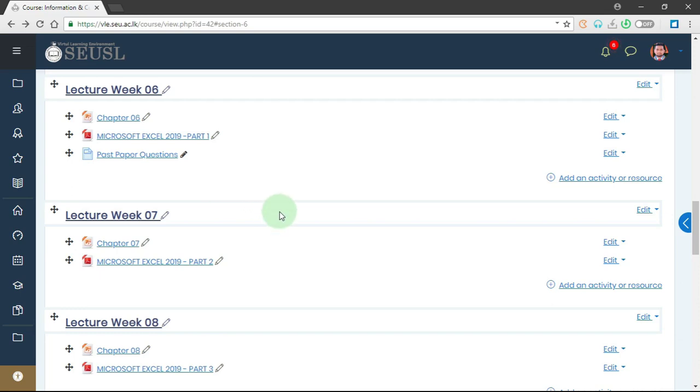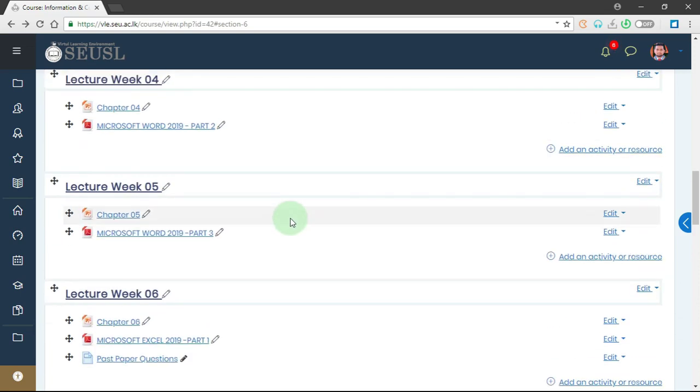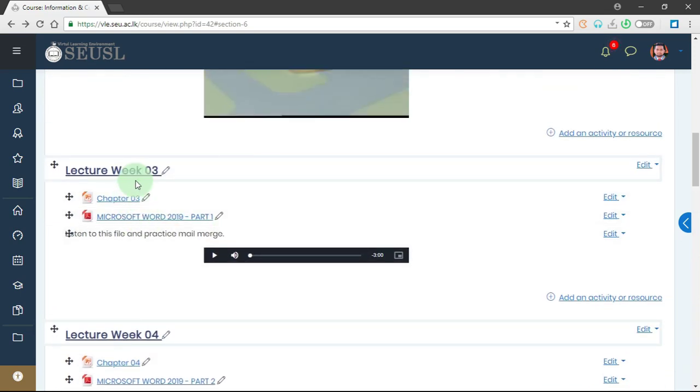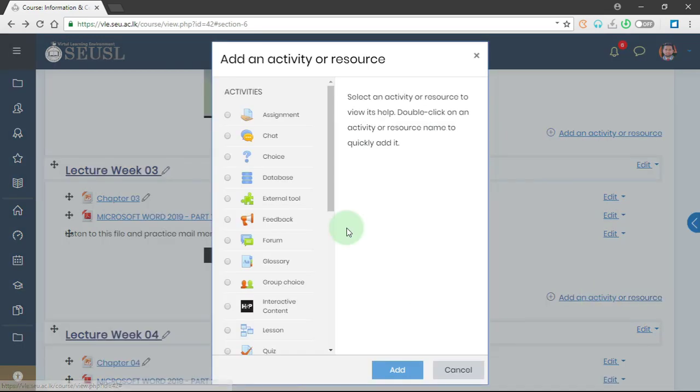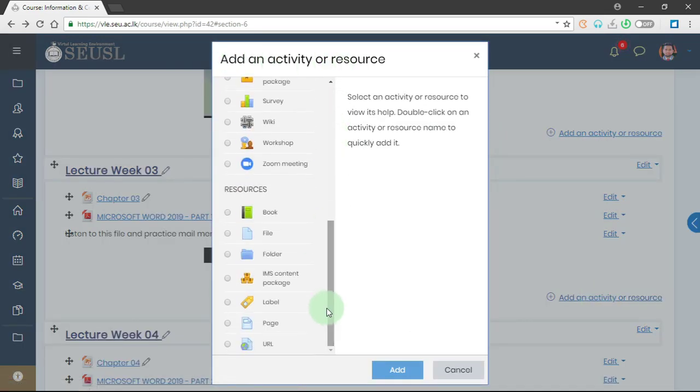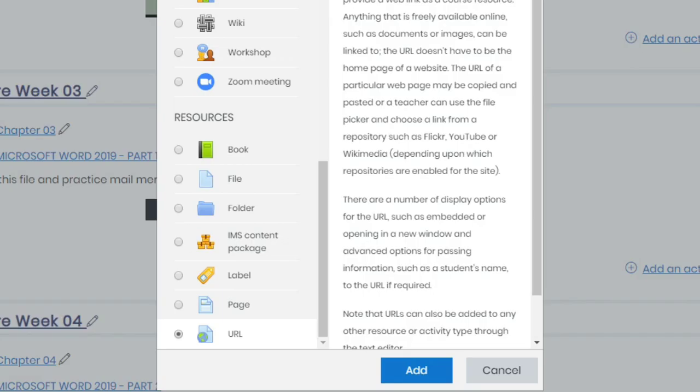Now I'm going to add another type of resource on the lecture week 3. To add a resource, we click on this add an activity or resource, and we have the add an activity or resource dialog box. We'll scroll down, and the last one is URL. If you want to share a website address with your students, we can click this URL. We'll click on this URL and click this add button, or we can double click here.